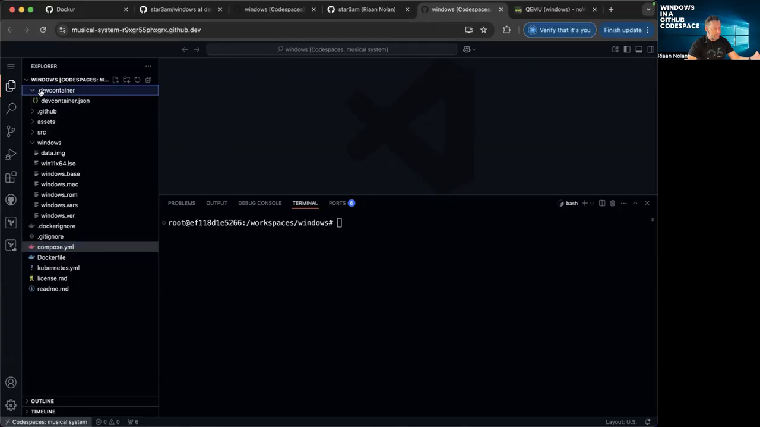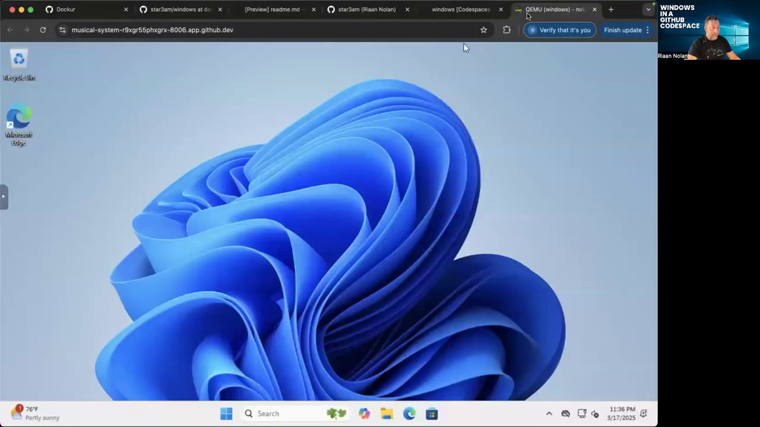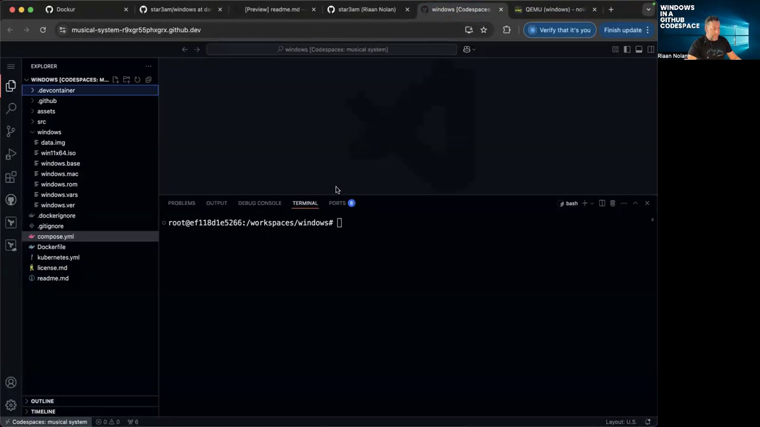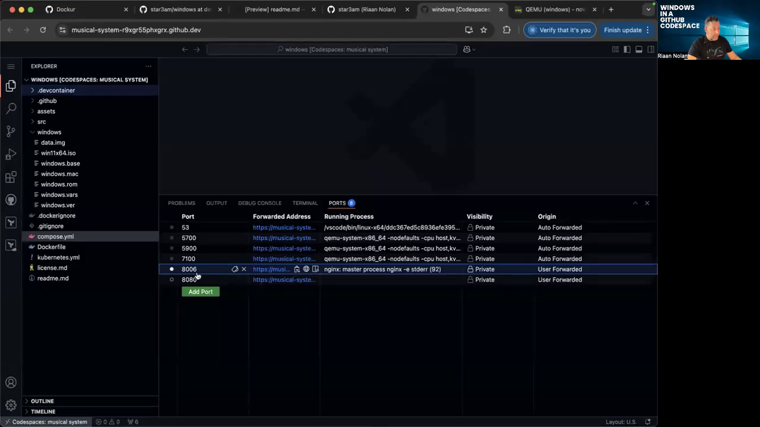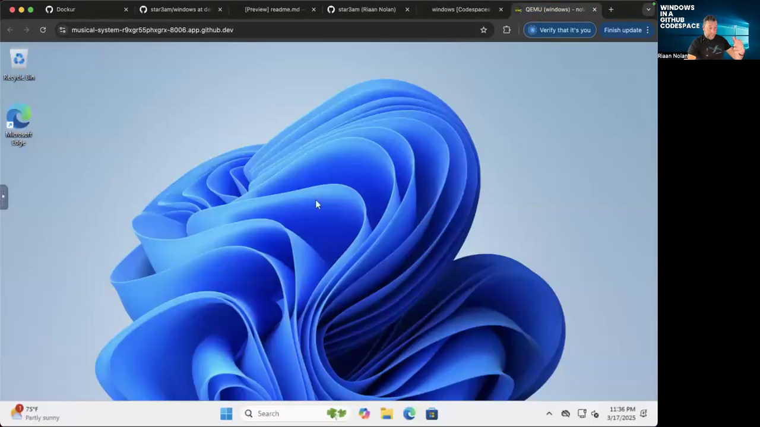This is the VS Code window of my branch. You can see my dev container folder with my devcontainer.json. That's all that I've added. The rest was done by the original author. Now, when it opens up, we can click on ports and open up port 8006. And what we will see is a fully functional Windows.